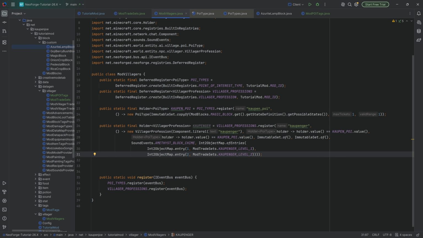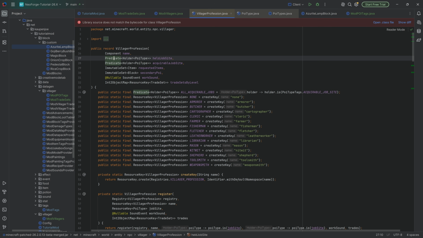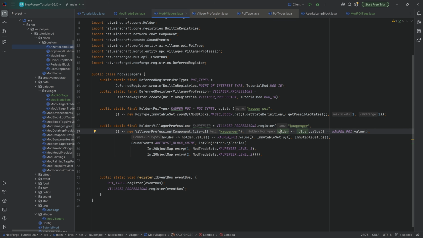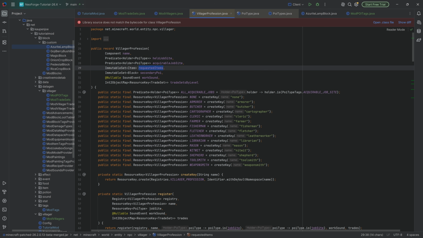But let's just see what each individual thing does. We can actually just go into the villager profession, and we can see the first one here is the held job site. So we are basically making a predicate saying, hey, is this poi type, can you hold your job over here? And then where can you acquire your job? That's why both of those are basically, hey, if the holder of the poi type is the Kaupenjoe, then we're true, meaning that this is where we get ourselves the jobs from. Then we get a requested items and a secondary poi. In our case, we do not have those.